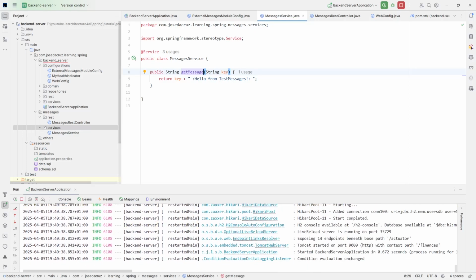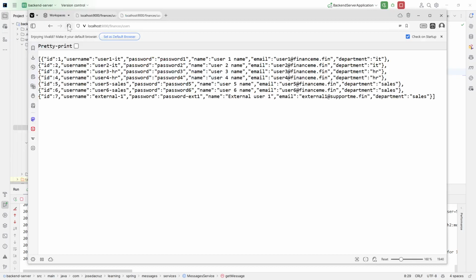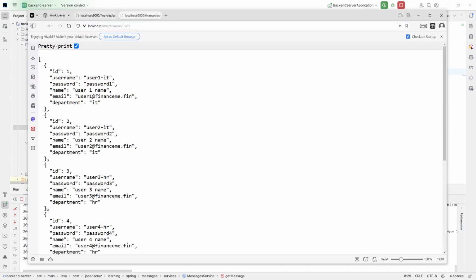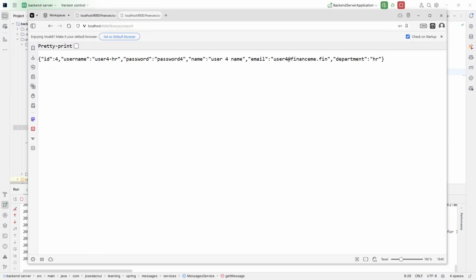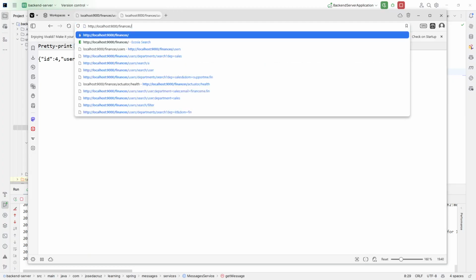Okay, the application is running. I don't see any errors below. Let's see if it's still working or not. So let's go here. Let's run this. Okay, still the users. Maybe we can try something like users 4. Okay, it's working. And now our API for messages.